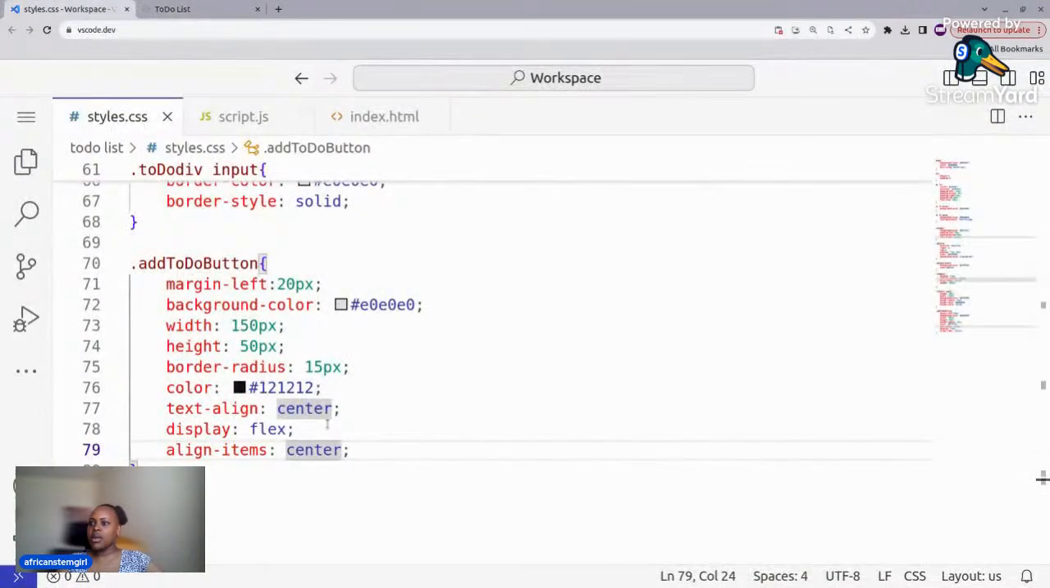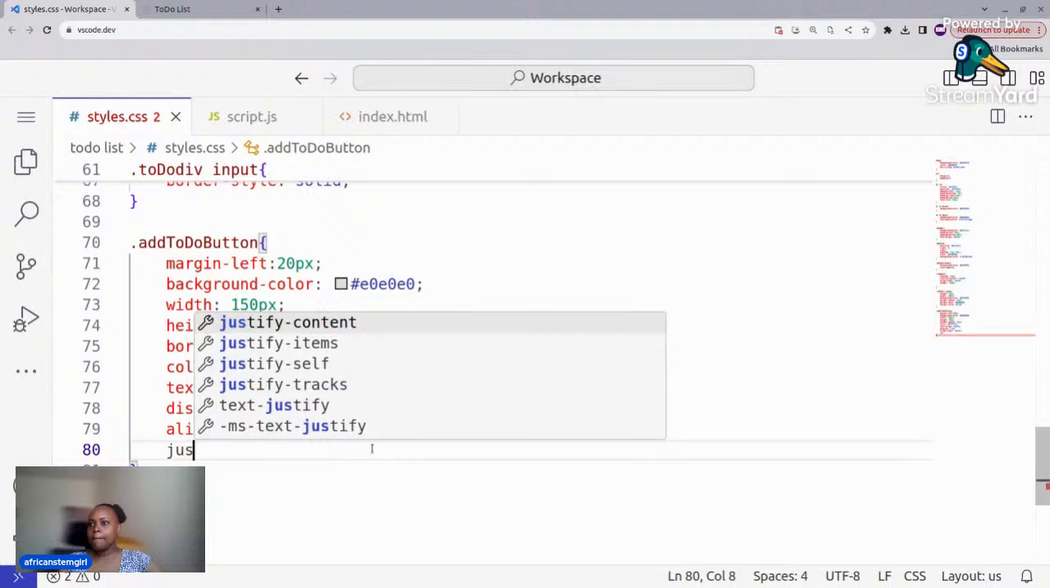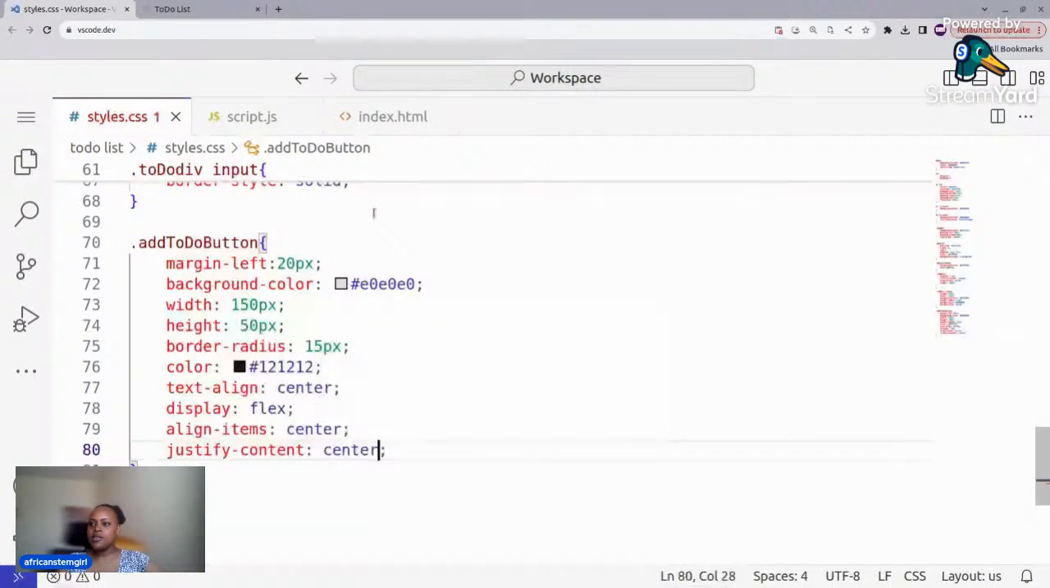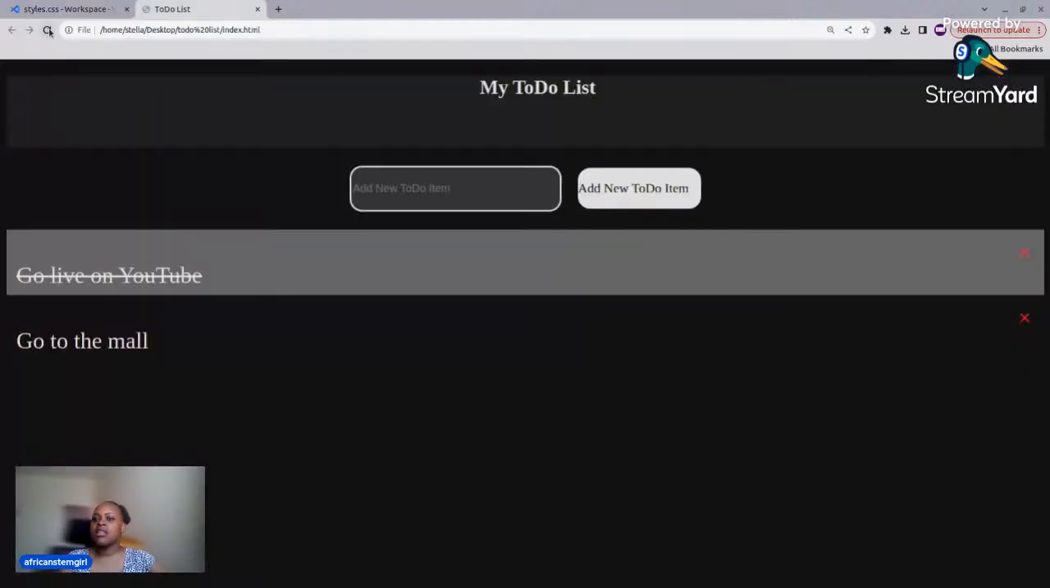So I can come here and I say justify content to be center. The moment I say the display is flex, this text align is no longer going to work, it's going to be overridden. So that is why I have to come again and say justify items so that it aligns at the center as we want it to do.